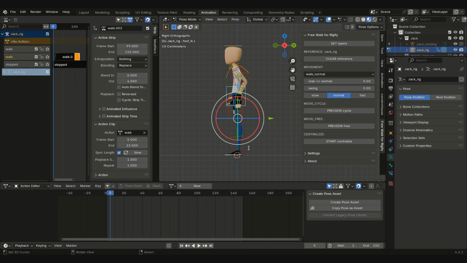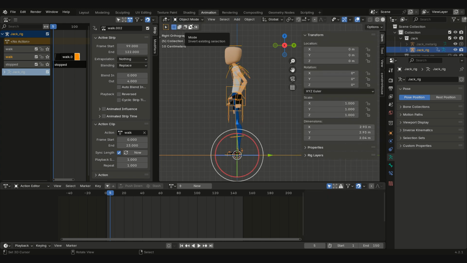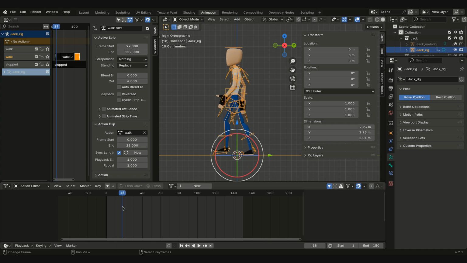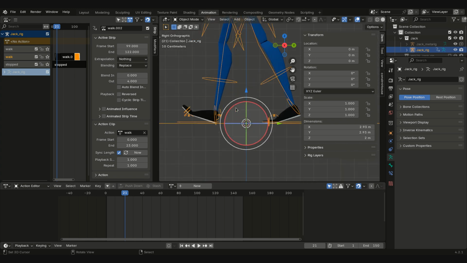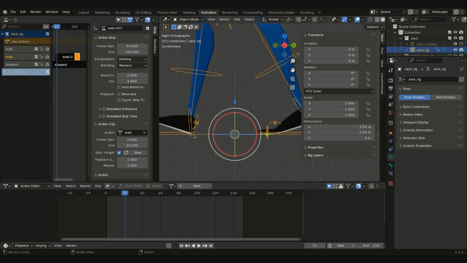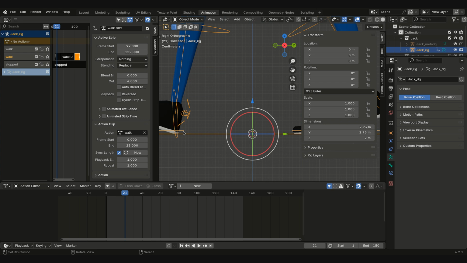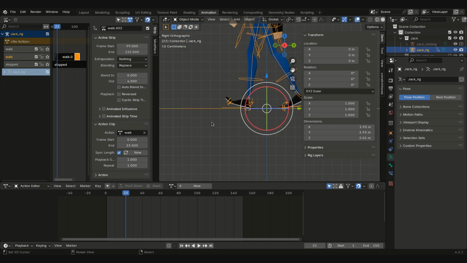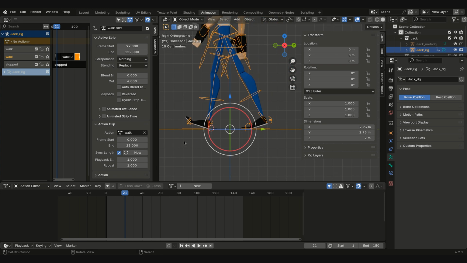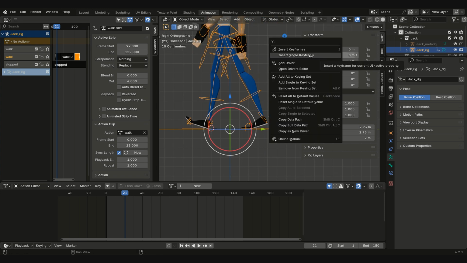Now let's move the object. Change to object mode. We move forward to the first point where the front foot touches the ground. Use the cursor to mark the visual position of the bone. Let's just insert a keyframe on the y-axis.